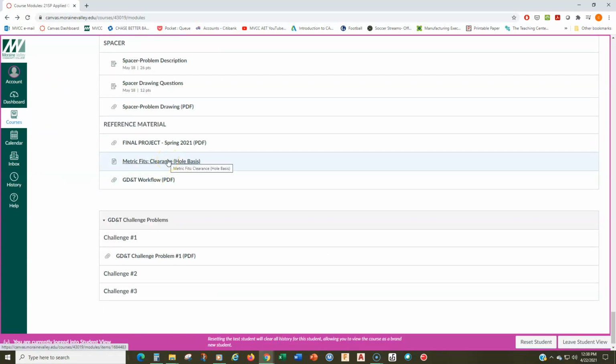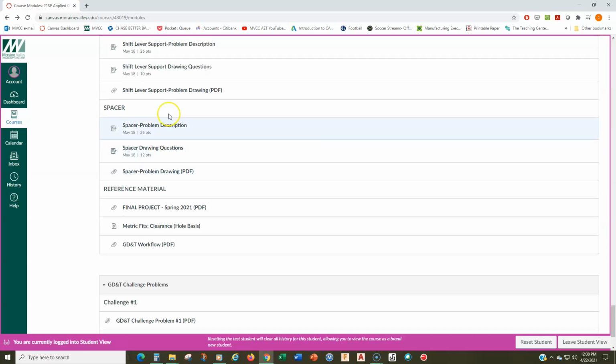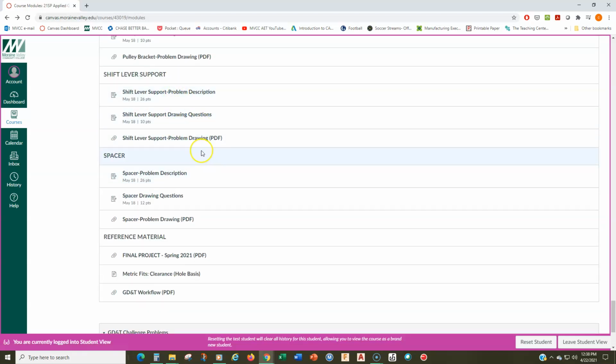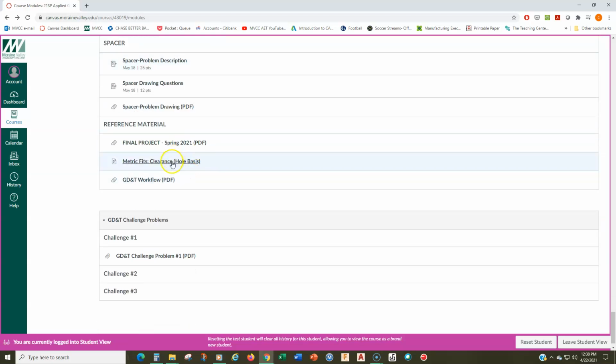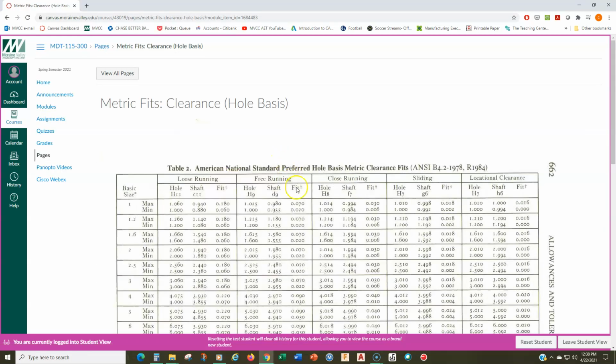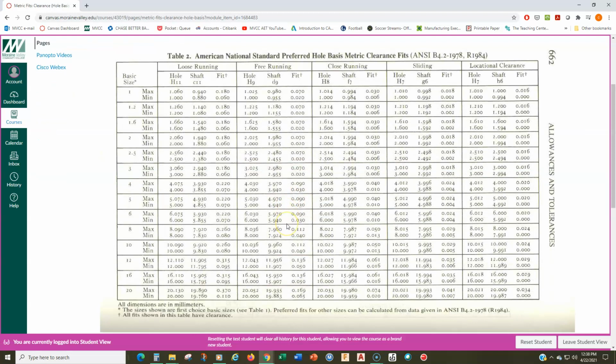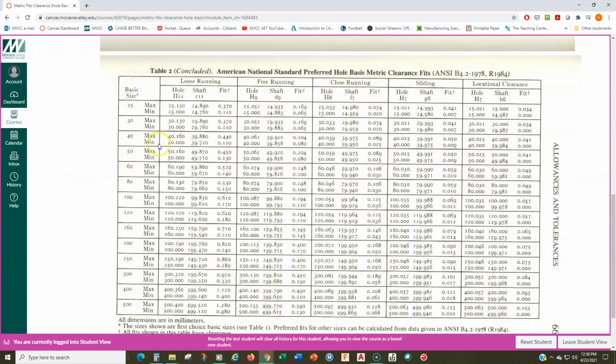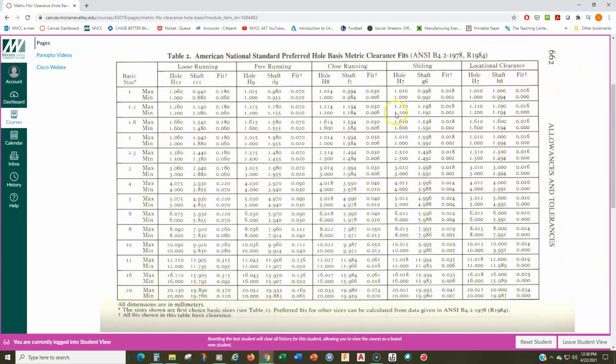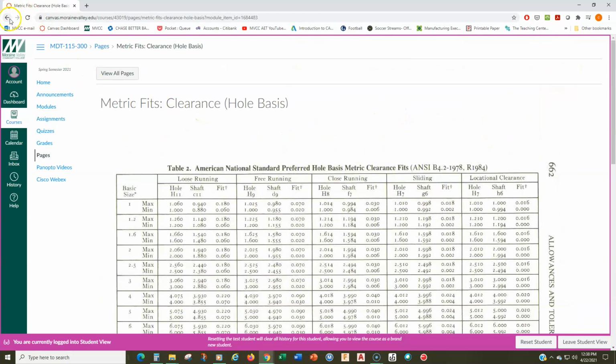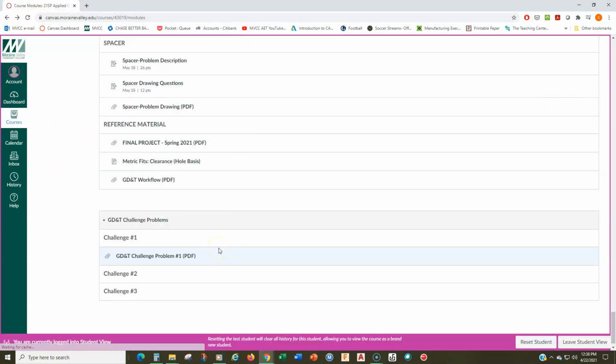You will need to calculate the metric tolerances for 2 holes. So I also included here under reference material metric fits, hole basis clearance fits. All right, so these are the tables that you'll need to figure out the sizes for the holes and shafts, depending on what your requirements are or what you're given.